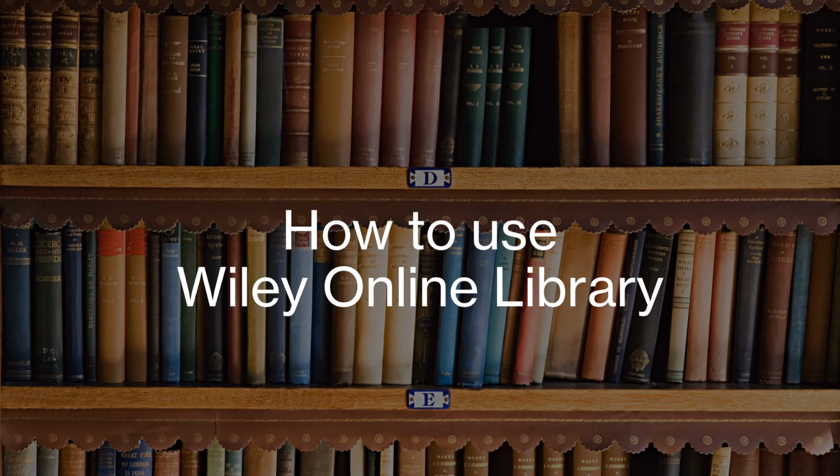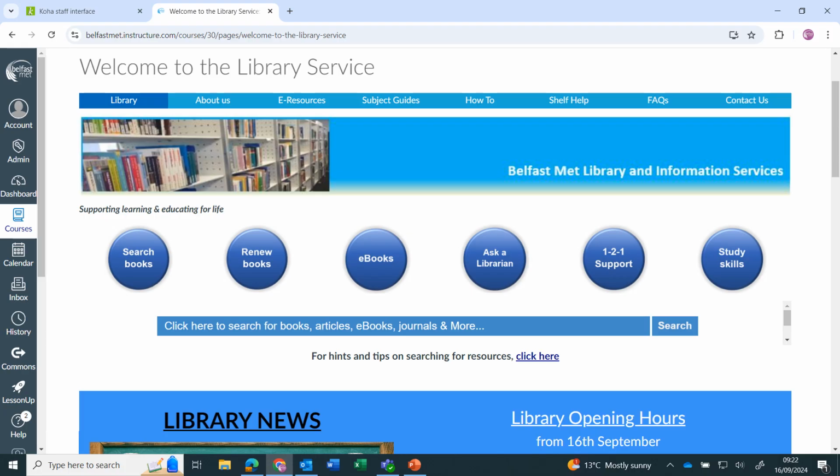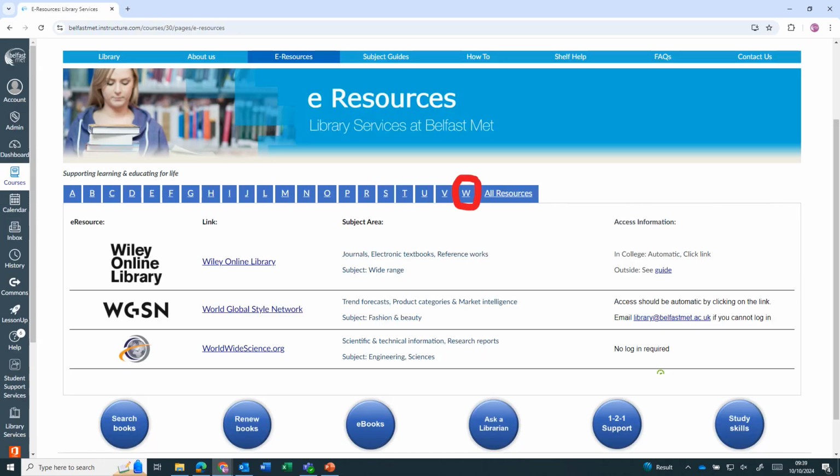How to use Wiley Online Library. Wiley Online Library is a platform that gives access to academic journals in a range of subjects from health, physical sciences, social sciences, humanities and more. Wiley Online Library can be accessed by going to the e-resources page and clicking on the link on the W tab.